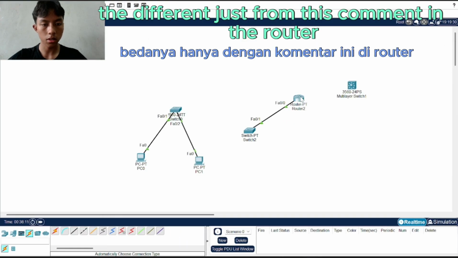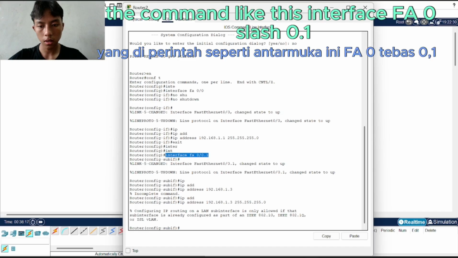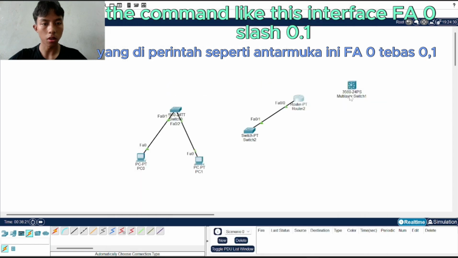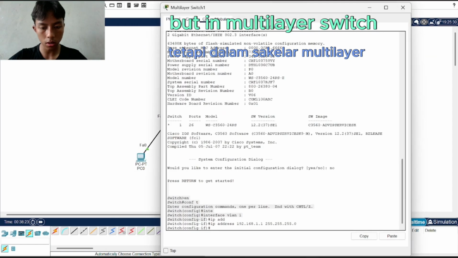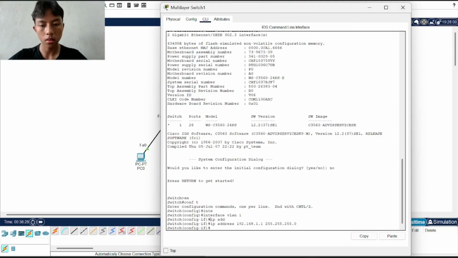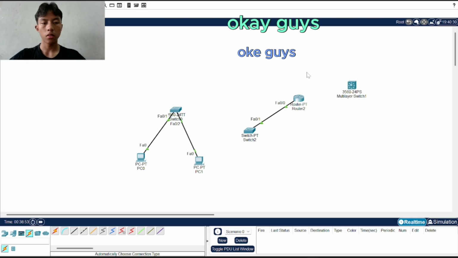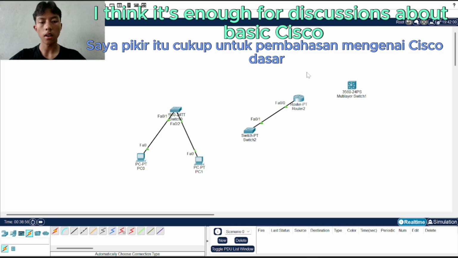The difference is just in this command: in the router, the command is like this, interface FA 0/0.1, but in multi-layer switch, this one, interface VLAN 1. Okay, like that. Okay guys, maybe that's all, I think it's enough for discussions about basic Cisco in English.